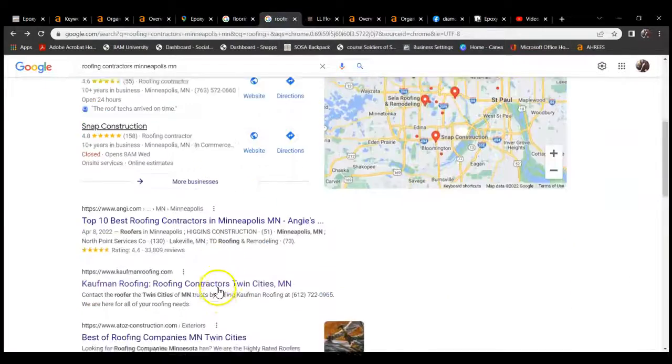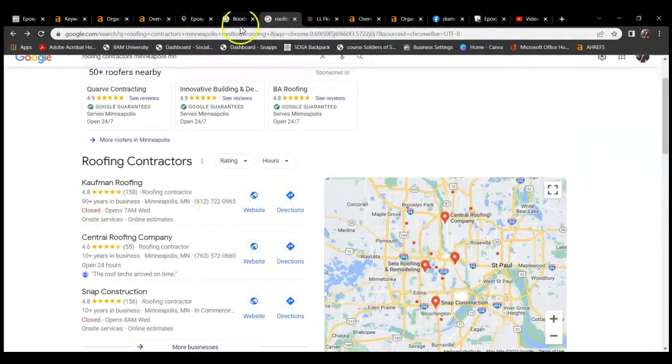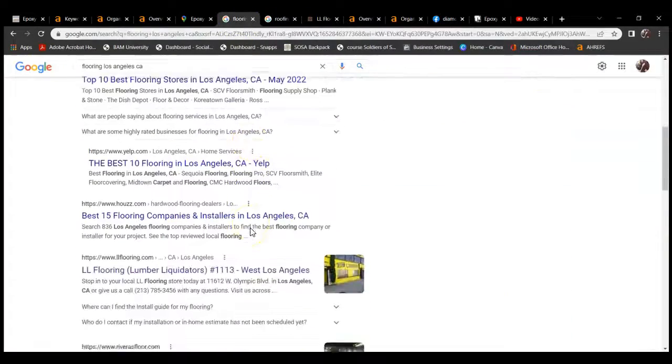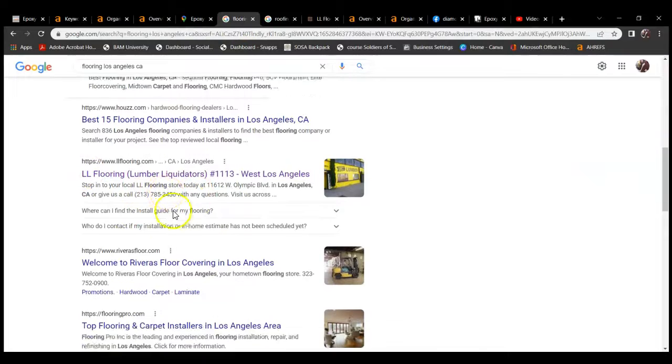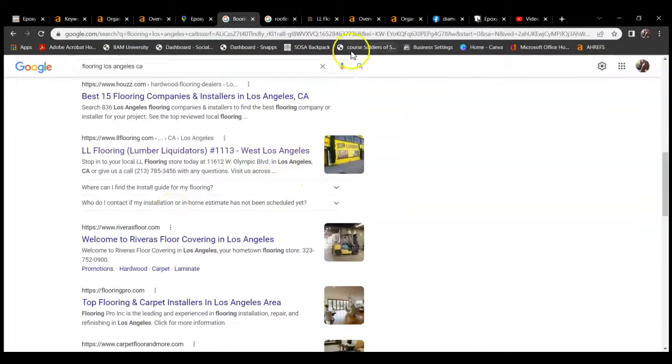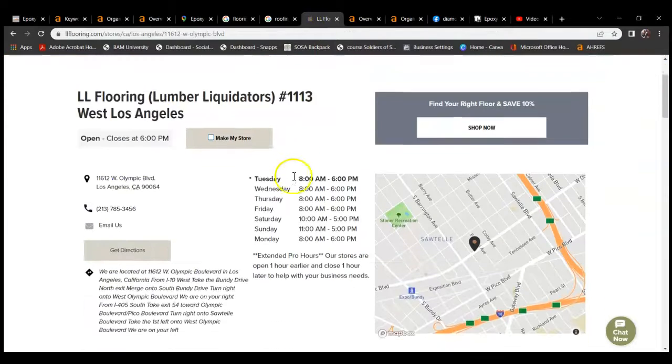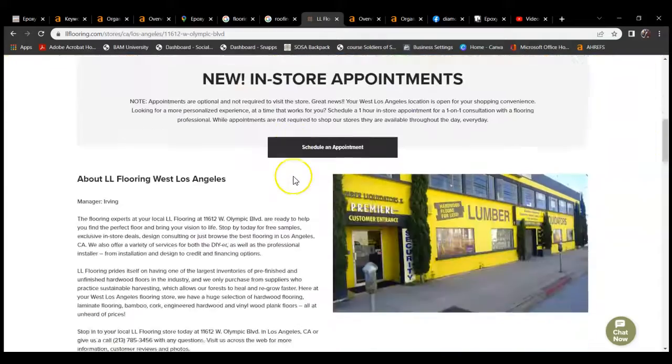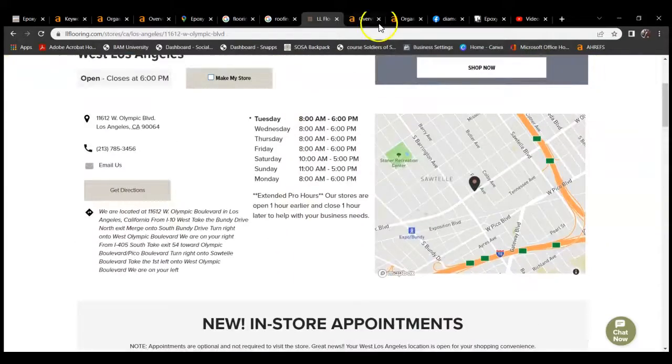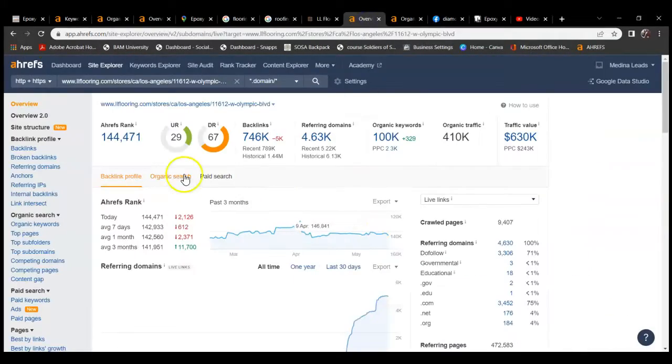They are actually ranking right here. This is the one that I decided to go to. They do flooring. So again, not much content. However, they are at the same number as you are. They have a higher number in here. Still not a 1-to-1 ratio.